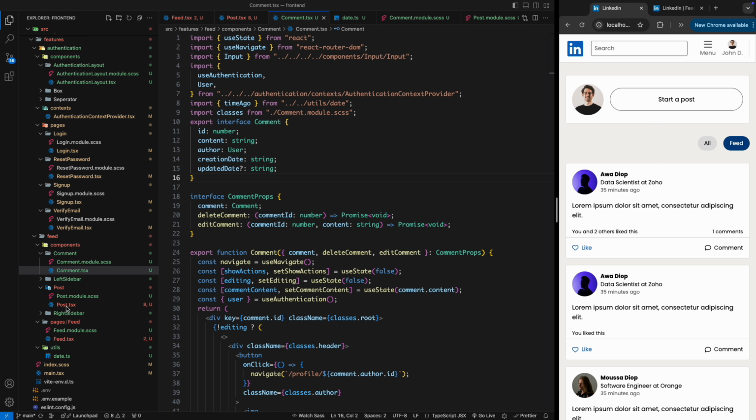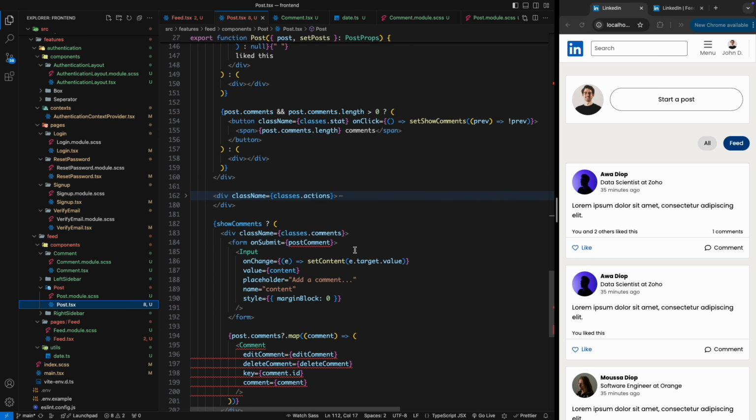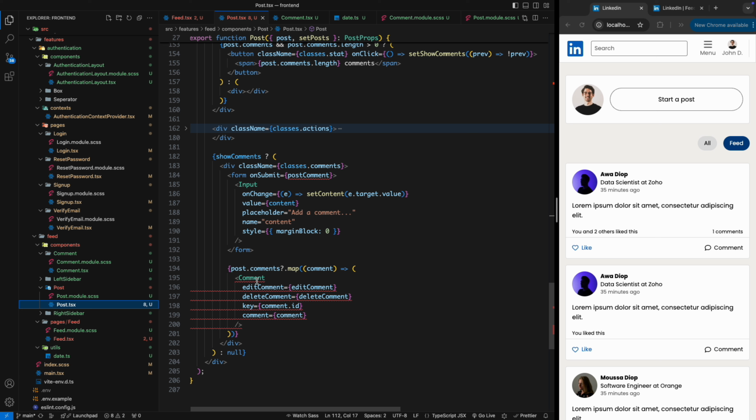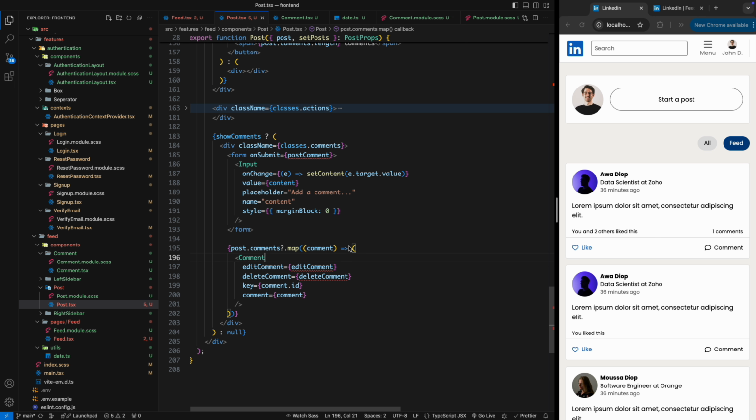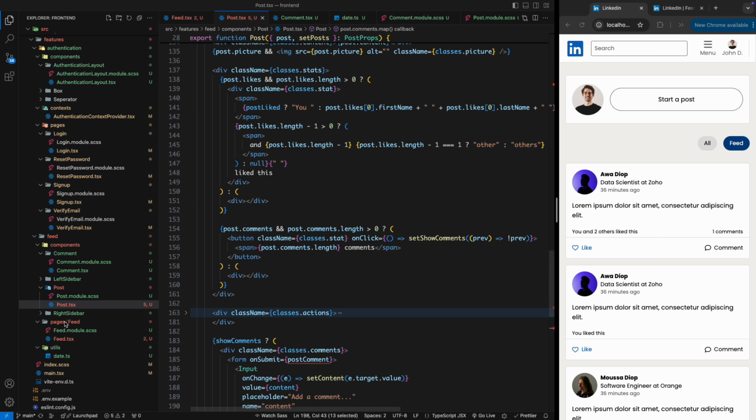So now let us come back in our post here, where we are rendering our comments. So first let us import it. Okay, like so. Save, and we need to define this edit and delete comment functions. Let me also grab them and explain what they contain. So we have the edit comment and delete comment. Let me add them here, like on the post.